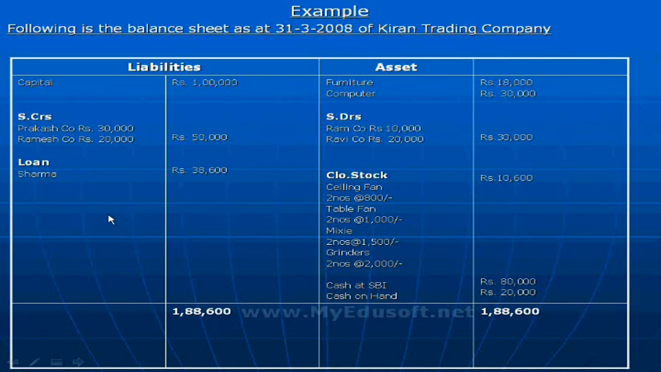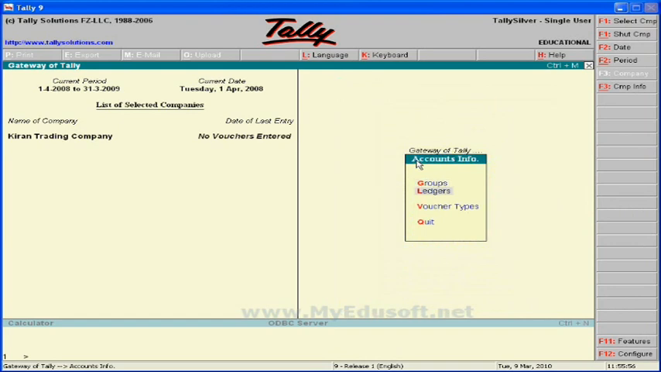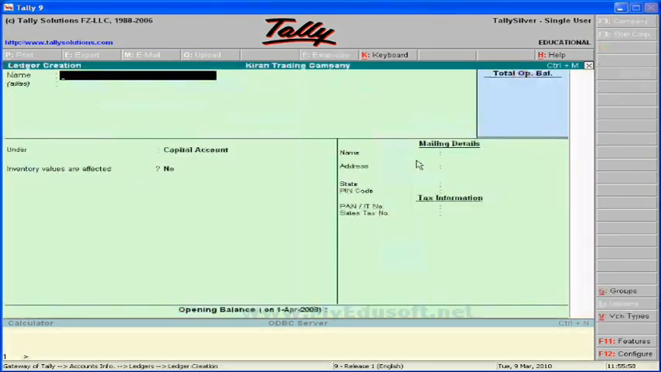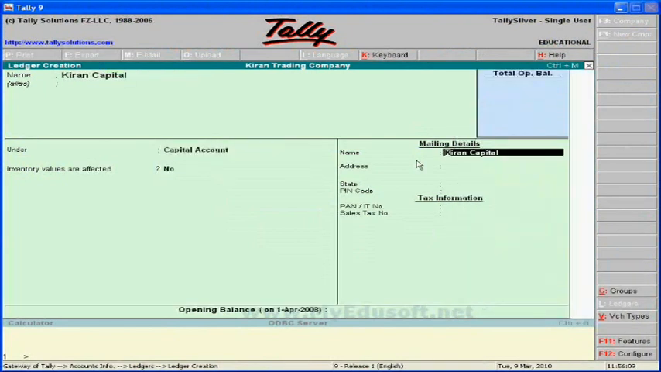First one is capital. We have to go through accounts info, ledgers, create. Here I am giving Kiran Capital. If we want, we can give all these options. And the opening balance is 1 lakh.